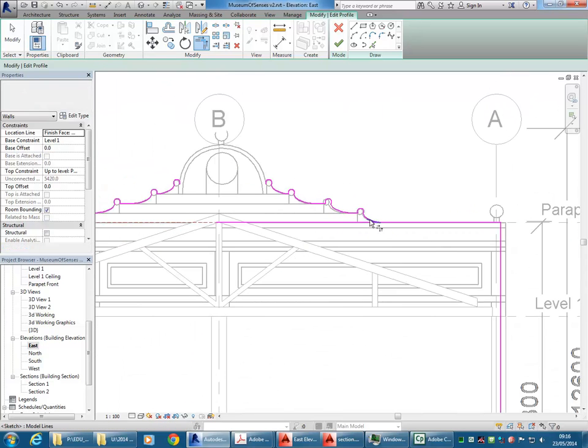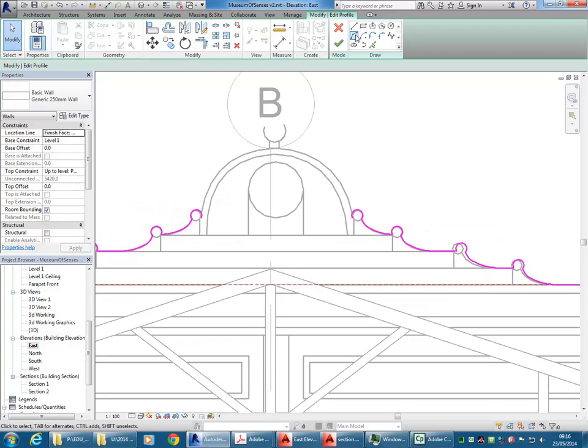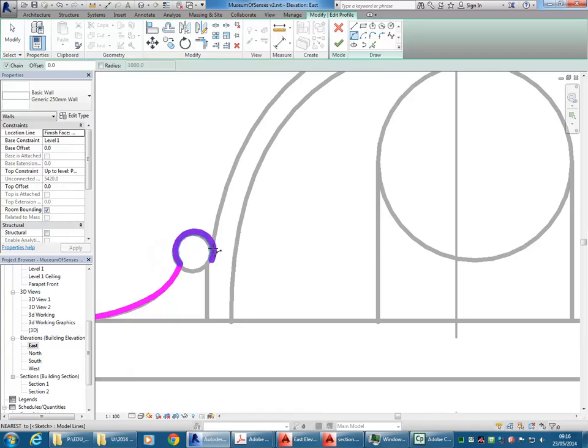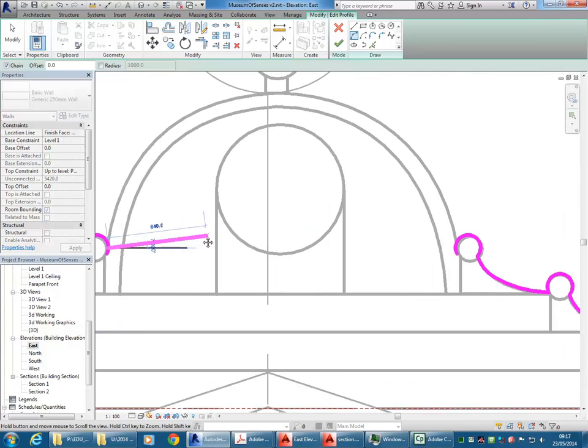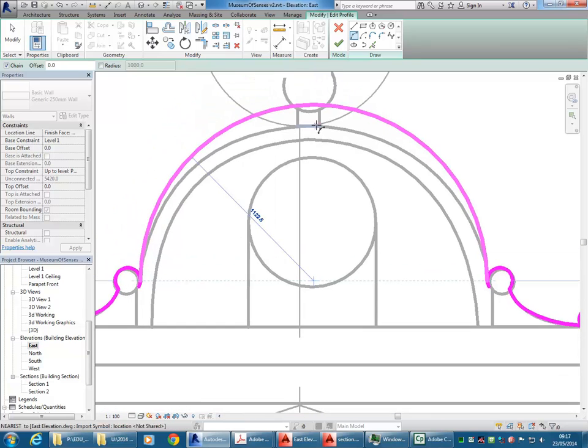So here I'm just using trim to join those lines at the end, and now with an arc I'll draw here. I'm snapping to the quadrant, which is hard to see, but it's the quarter point or the compass point on the side of the circle there, and that's a good point to use here because again I want to make sure the curve doesn't go over itself.